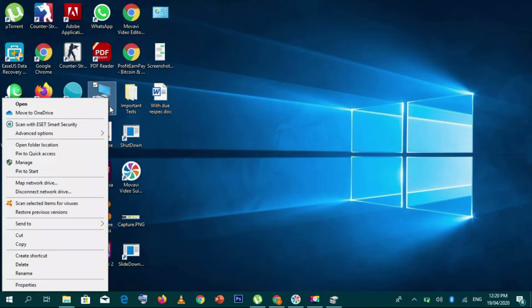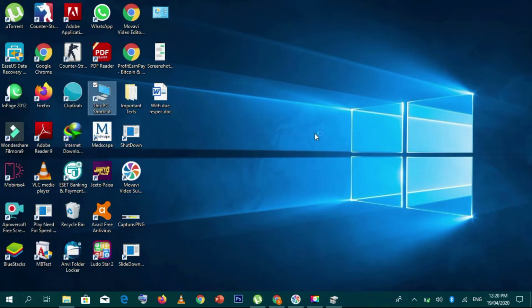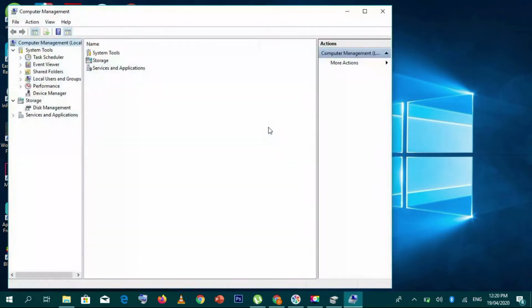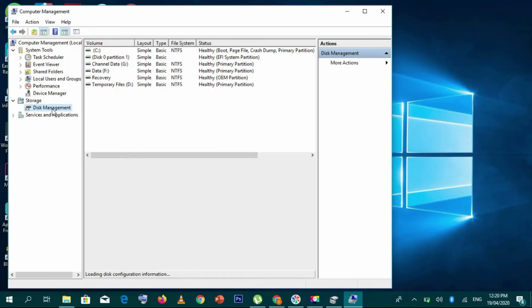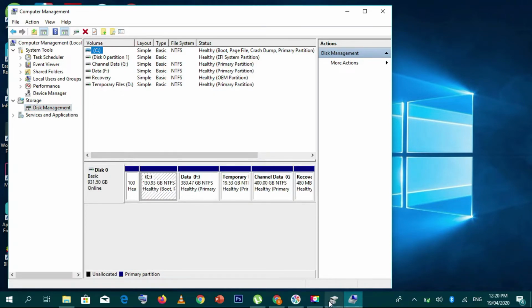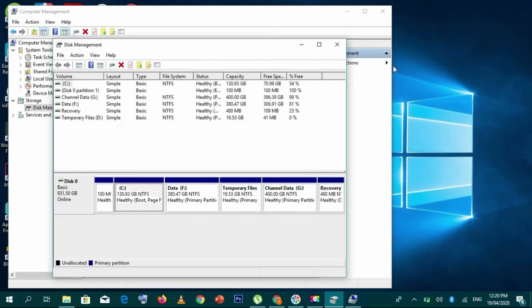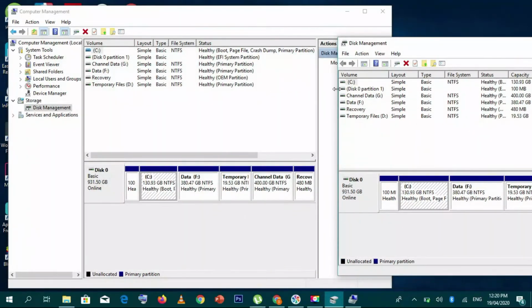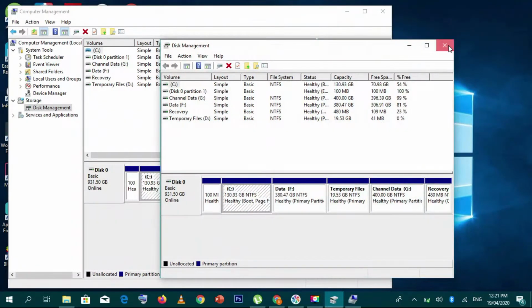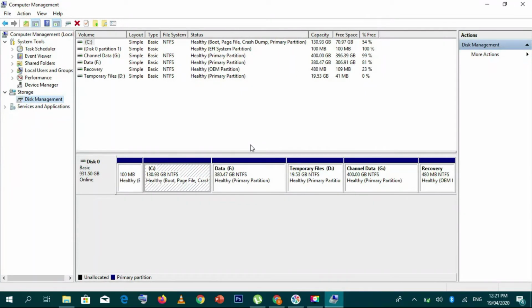Either we can access Disk Management by right-clicking on My Computer and going to Manage. You can see the window will appear. We need to go to Disk Management. All the disks that we have in our computer will appear here. So what we are going to do is make partitions here.